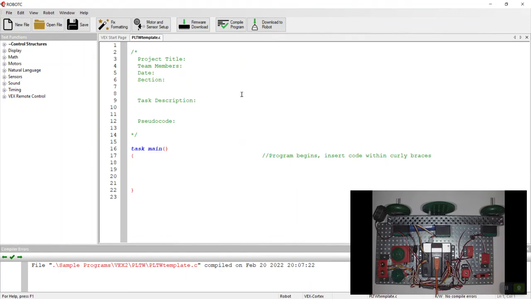Now that we are actually going to do some programming, in the last video we just covered inputs and outputs, so now let's take a look at filling in some of the information that we would see in the template. Here up at the top, you're going to notice that we've got a slash with an asterisk. This is the start of a multi-line comment.